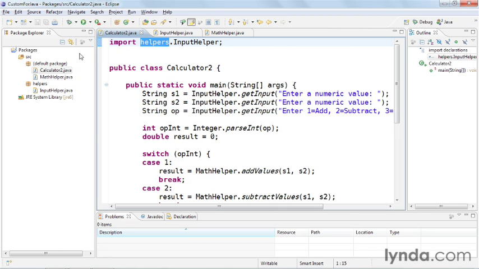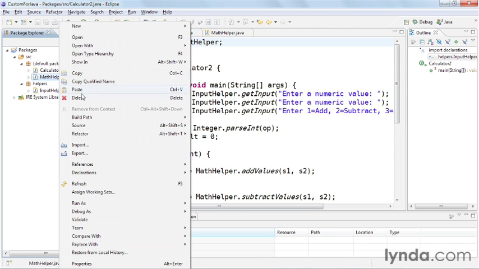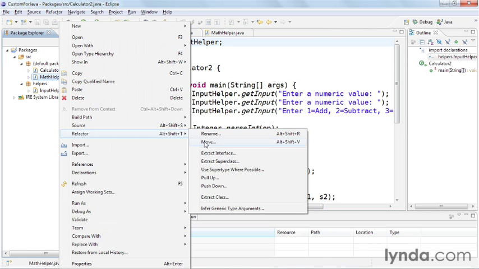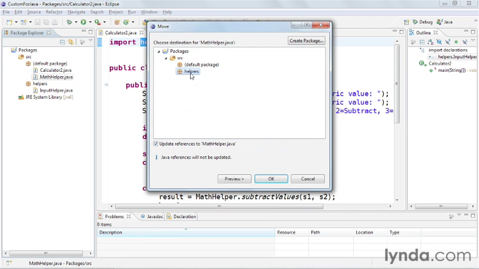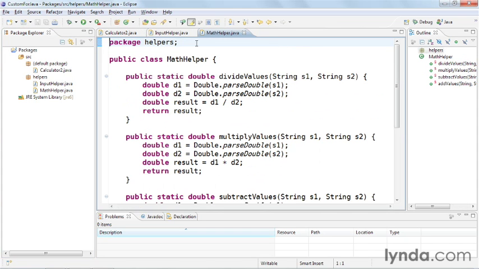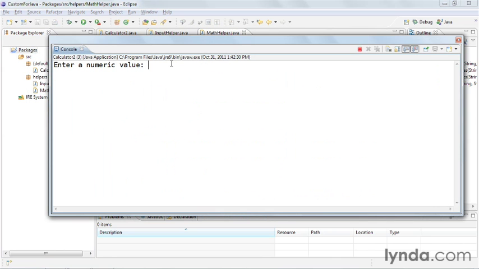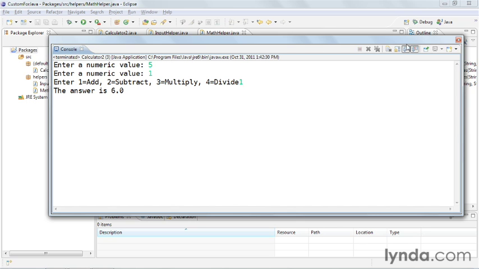Now I'll move my second helper class. I'll go to mathhelper.java in the Package Explorer, right-click, and choose Refactor, Move. And once again I'll choose the Helpers package, and click OK. My main application now has imports for both helper classes, and both InputHelper and MathHelper have the package declaration. I'll run the application. I'll click the Run button, and if prompted, I'll choose Java Application. I'll enter some values and an operation, and everything's working just fine.